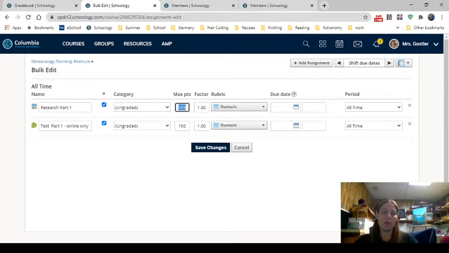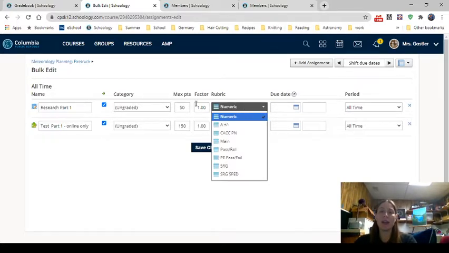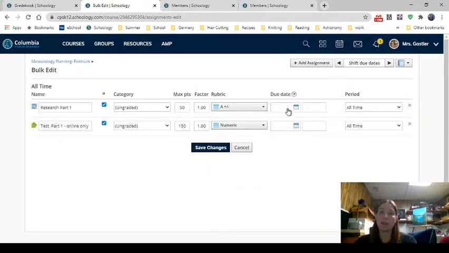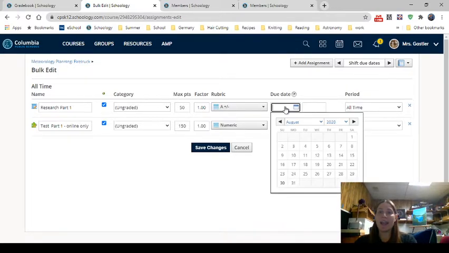I can change the points. I meant for that to be 50. This one should have been 150. Whoops, 150. I can add a rubric. I don't usually change the factor because I don't want my things to be worth more points than they are. I just change the point value instead. These are things that I think my district has given me access to. Otherwise, if you have added a rubric to the course to be able to use, you would find it here. We can add an A+ thing here, and then we can add a due date.